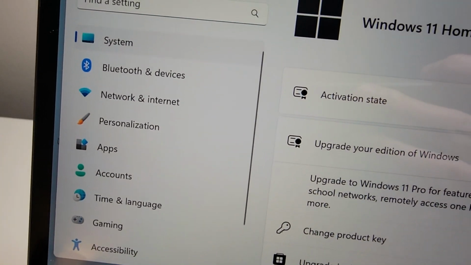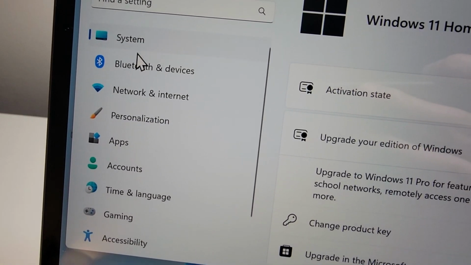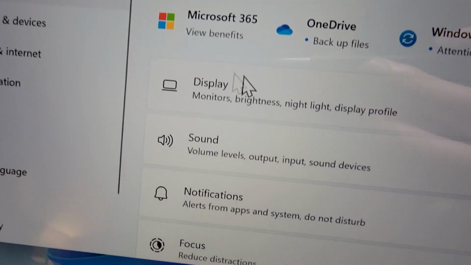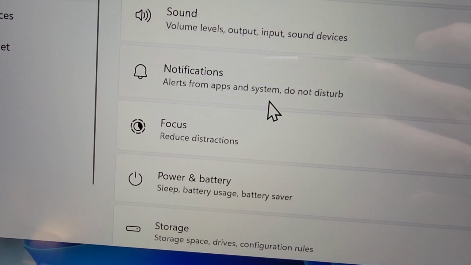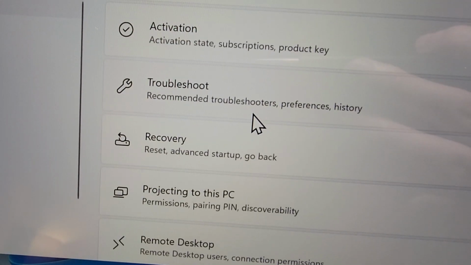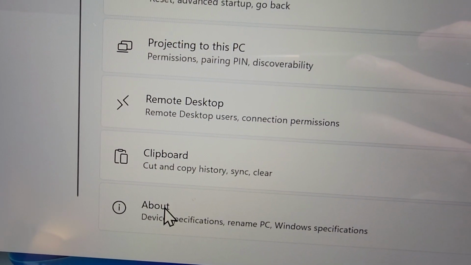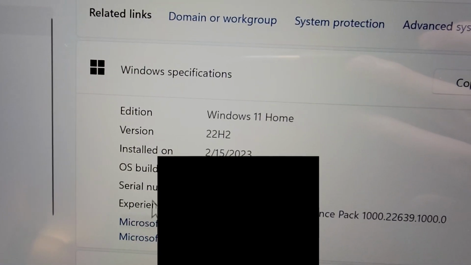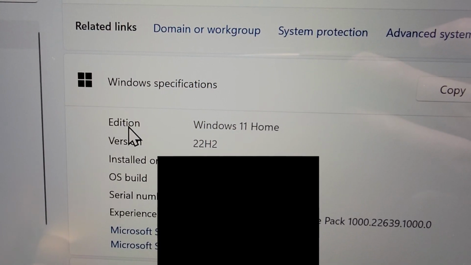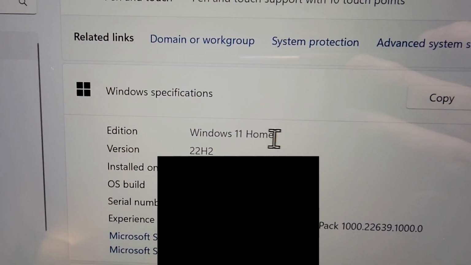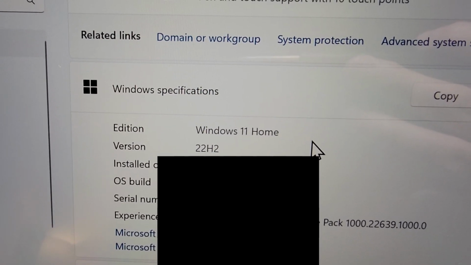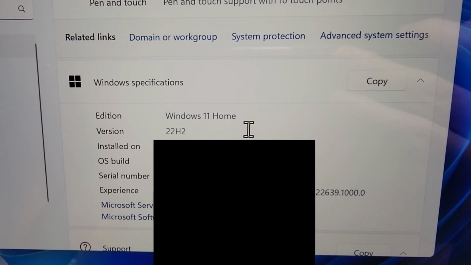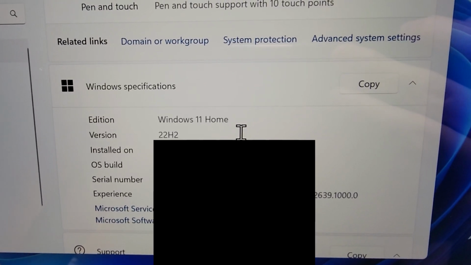So if you want to check if you're in S mode, then press on system, and go down to about. Now you see under Windows specs, it says edition. So if it says in S mode, then you're in S mode. But for me, it just says Windows 11 home. So I'm not in S mode.